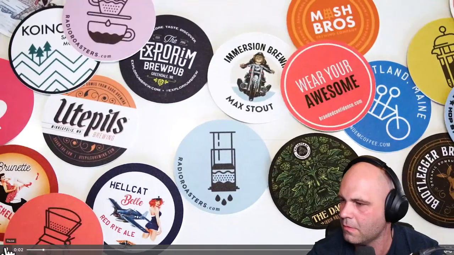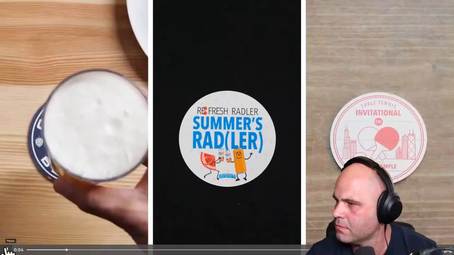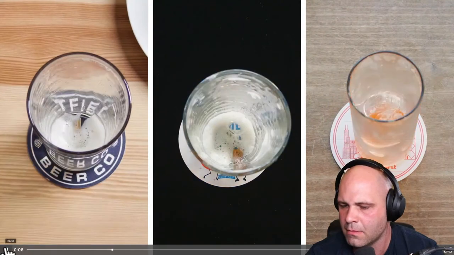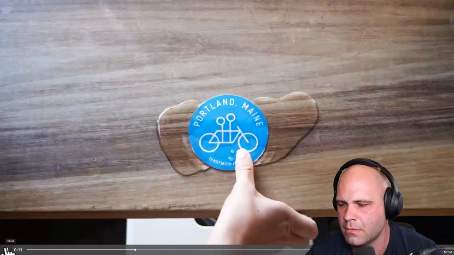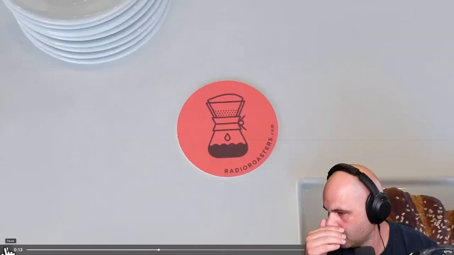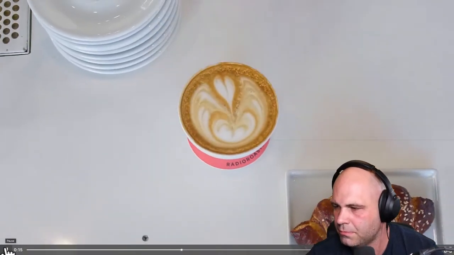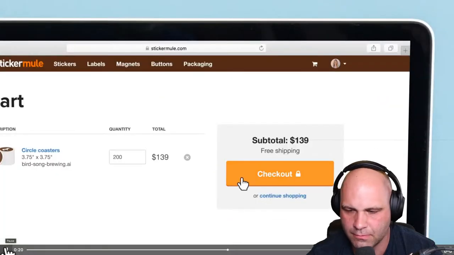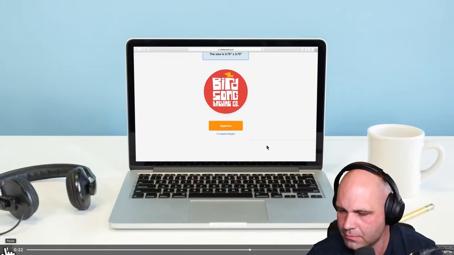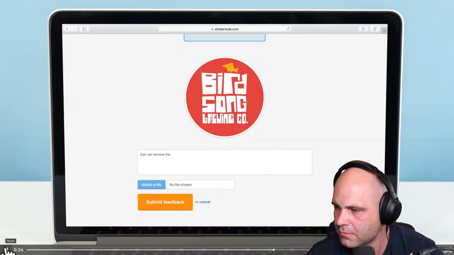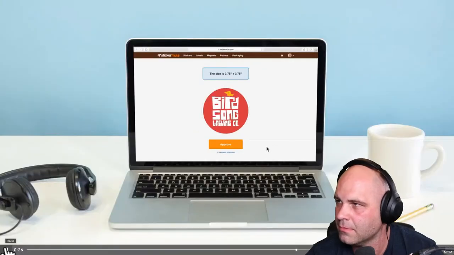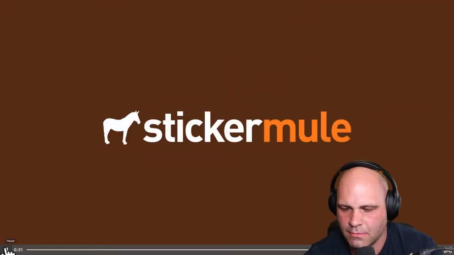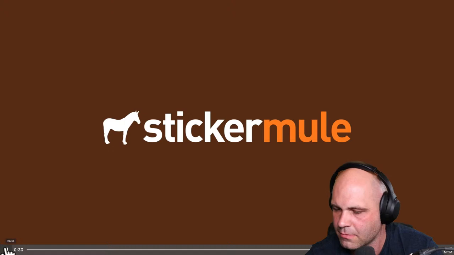Sticker Mule makes it fast and easy to order custom coasters. Whether you want to use them for your restaurant, company, or event, our custom coasters will look great under any drink. We use a premium material that's designed to handle spills, and each coaster can be printed in full color. Ordering is easy. Simply choose a quantity, upload your artwork, and check out. Within a few hours, we'll send you an online proof showing how your coasters will look once they're printed. You can request changes to the proof for free until you're happy. With easy ordering and fast delivery, Sticker Mule is the internet's favorite place to get custom coasters.